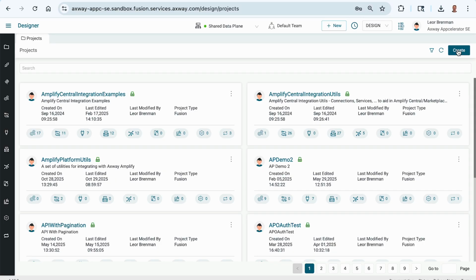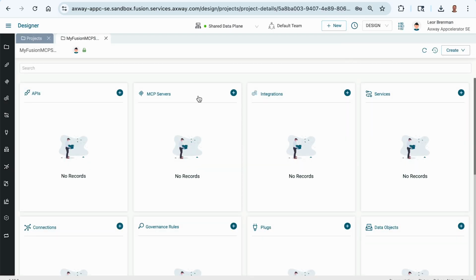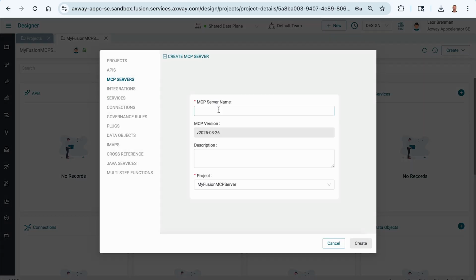So let's create a new project, and I'll call it MyFusionMCPServer, and it's a Fusion project. And you'll see here a new tile called MCP Servers. Let's click that to create a new one, and I'll just call my MCP server MyFusionMCPServer.